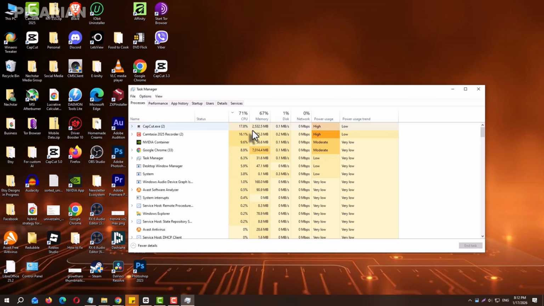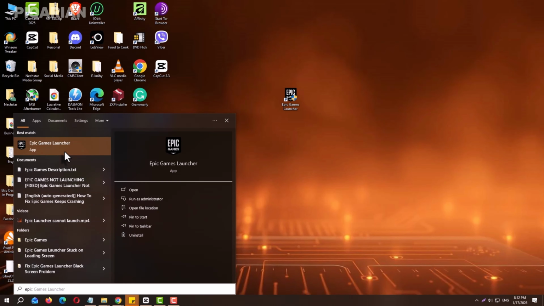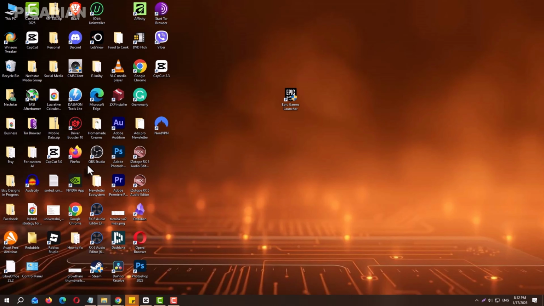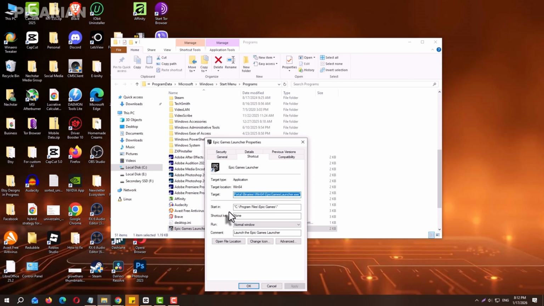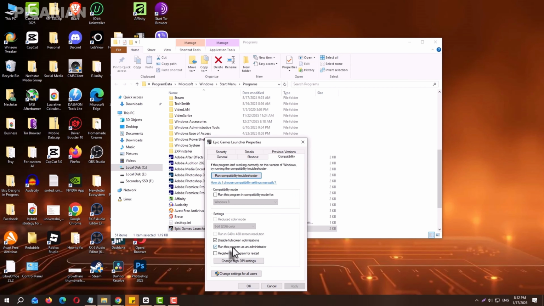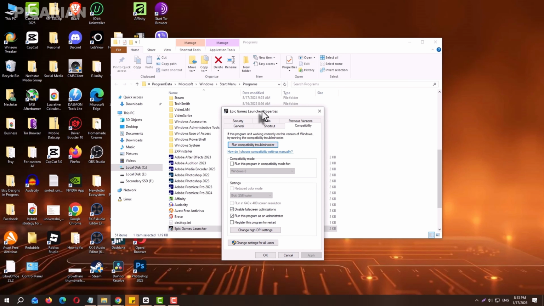Now, try giving the launcher a bit of extra authority. Search for Epic Games Launcher in your Start menu, right-click it, and select Open File Location. When the folder pops up, right-click the shortcut again and go to Properties. Under the Compatibility tab, check the box that says Run this program as an administrator. This tells your computer to stop questioning the launcher's every move and just let it work. While you are in that same menu, go ahead and check the boxes for disabling full screen optimizations and running it in compatibility mode. It sounds technical, but it basically just simplifies how the app talks to your monitor.